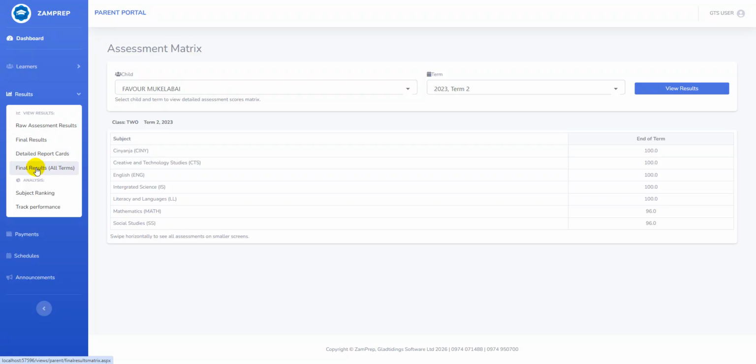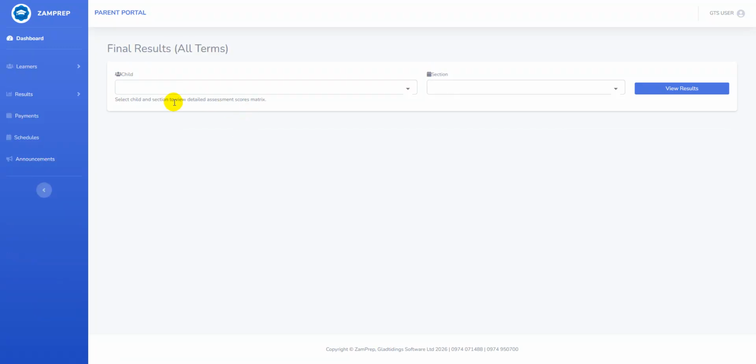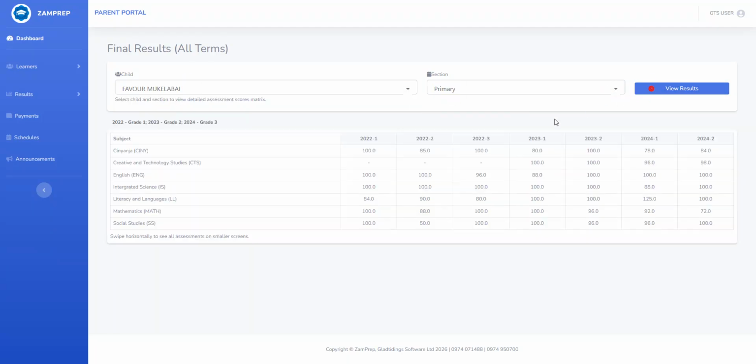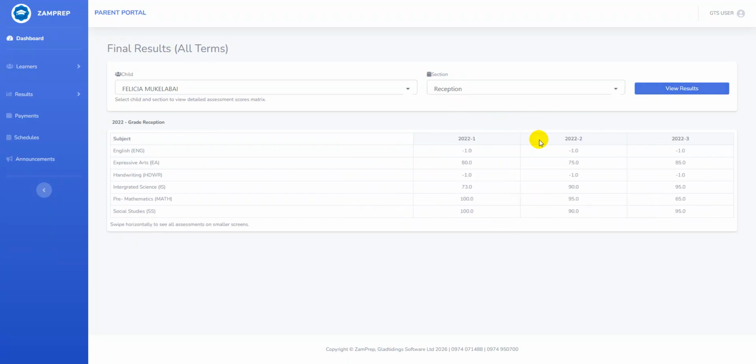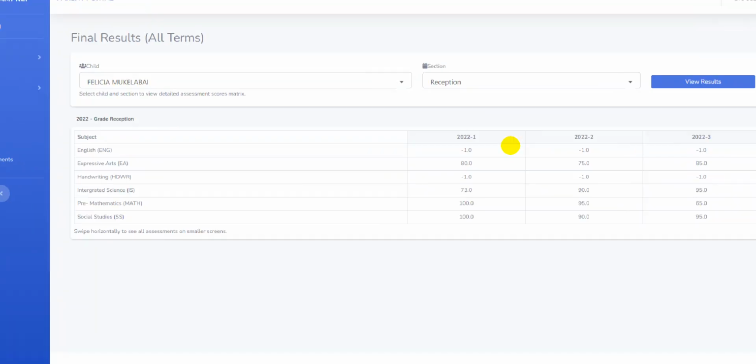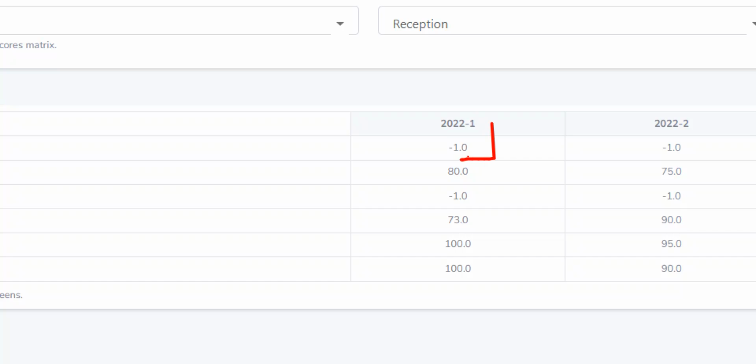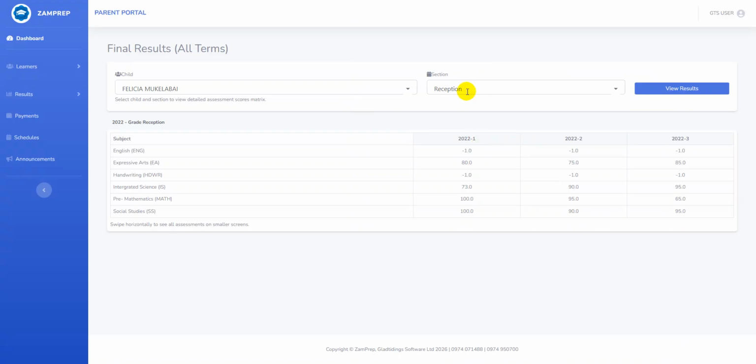And you can also do the same for the final results, which are the compiled results. And if I pick a child and let's say I look at his primary section, this now does it for all the different terms that the child was in. So from grade 1, grade 2, you can see grade 3, these are all the different results. It shows you how the child was performing in each subject. If I pick this other one, it's important to split this by section because the subjects might be different. So at reception level, you can see that was the performance. And when you see a -1 like this, what it actually means is that the child was absent, right? So you shouldn't be surprised why it would show that a child has a -1.